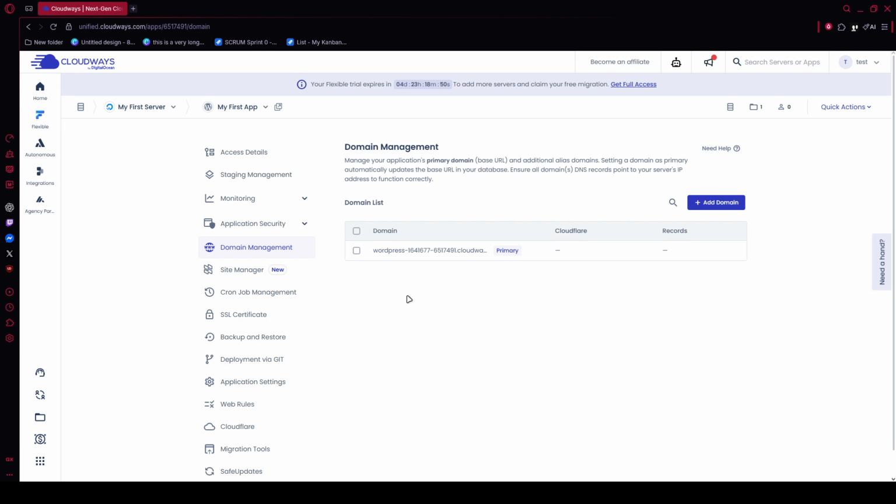In the value or points to field, paste the public IP address you copied from Cloudways. Leave the TTL on automatic or 1 hour, then save the record. DNS changes can take a little time to start working, so keep that in mind.